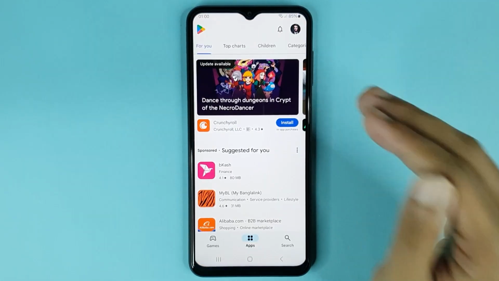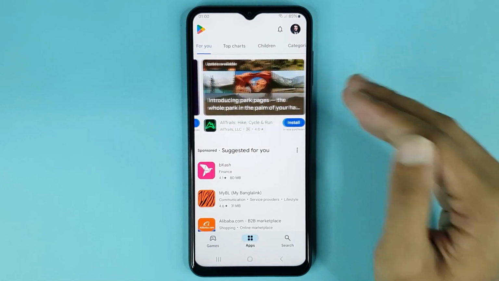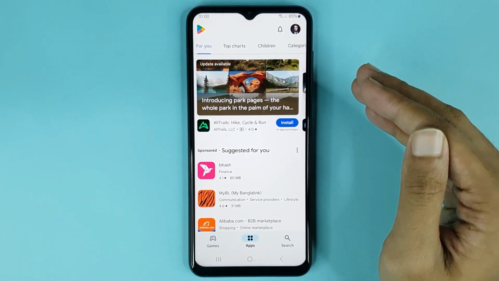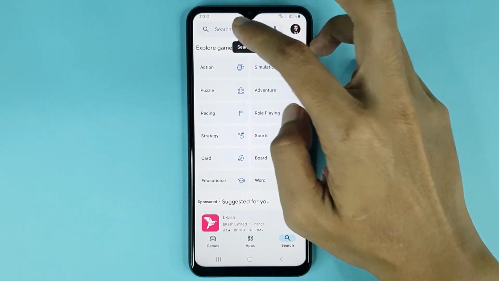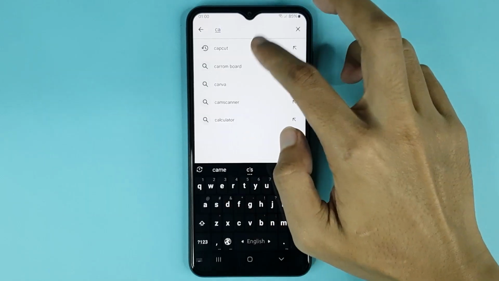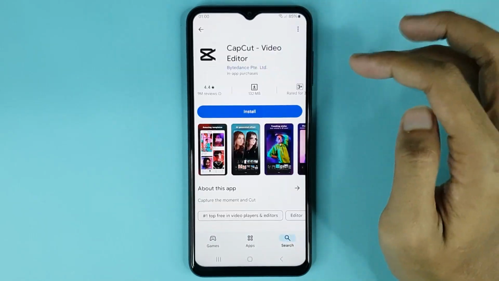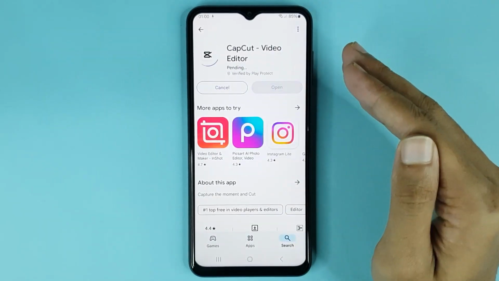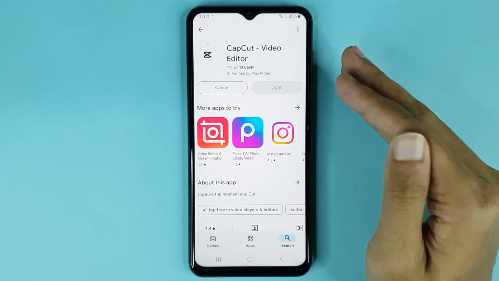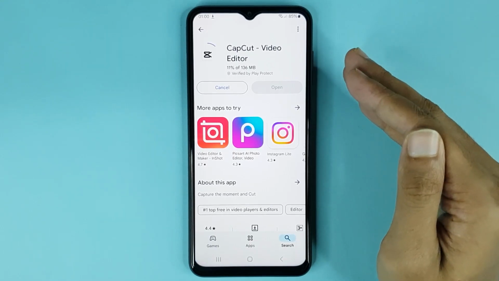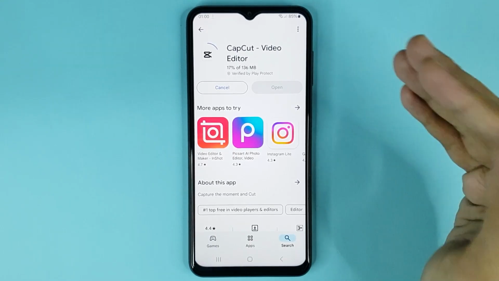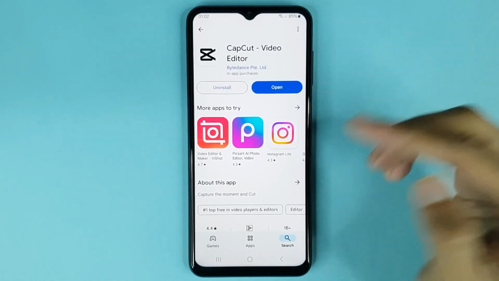Now to edit videos in your Android phone, you have to download a third-party app. Just tap on the search bar and then type for CapCut. Then tap on CapCut, then tap on install. Now CapCut will be downloaded and installed automatically. You don't have to do anything. So just give it a moment to download it. And the download is complete.